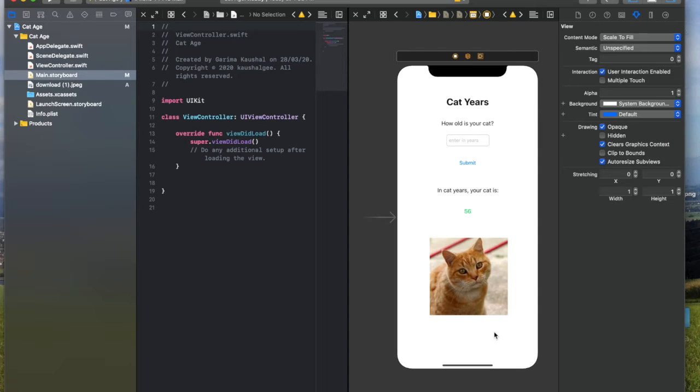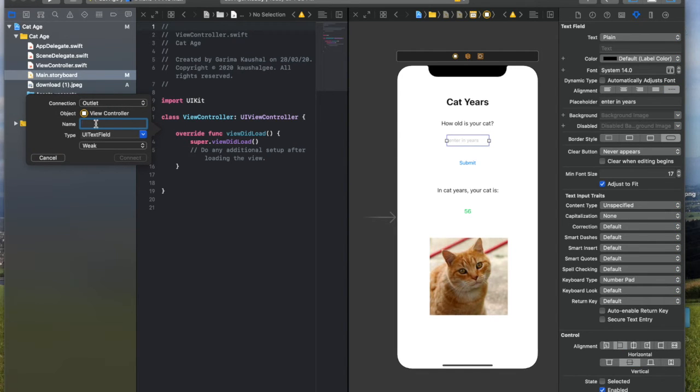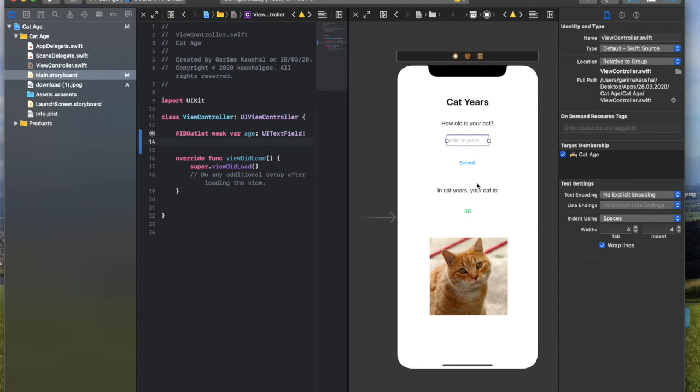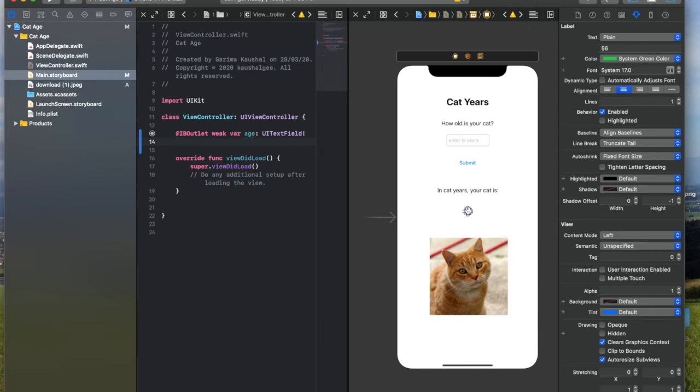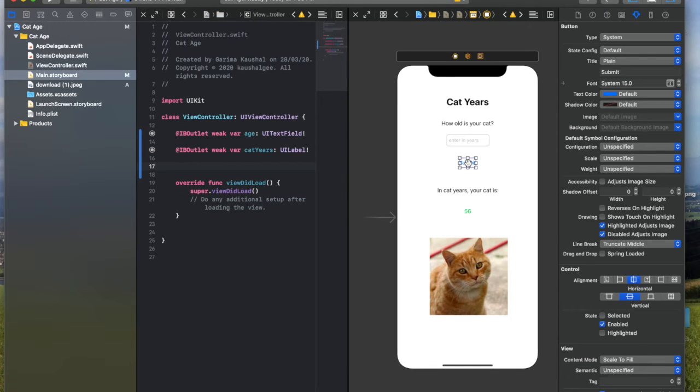So we're basically done with what this app is going to look like, but none of this really works. And now we get to the code. So the first thing I want to do is link this text field to this code. I'm going to keep it an outlet and call it age. Then I'm just going to go down and link this, because this is what is going to display the answer. Link it here. It's going to be an outlet again, and I'm going to call this cat ears. Okay. Then I want to link this button. So I'm going to link it back here to the code. This is going to be an action, and I'm going to call it submit. Simple, right?